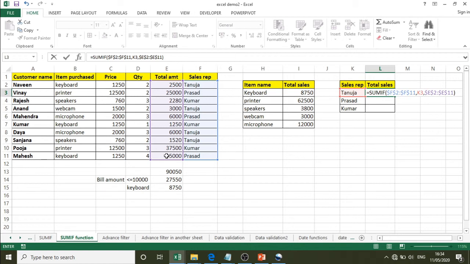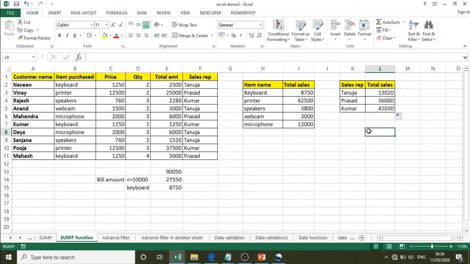So press the enter key. You can observe that salesperson 1 is doing 13,020. So second salesperson, third salesperson. These are the sales amounts done by the salespersons. So this is how you can make use of the SUMIF function.